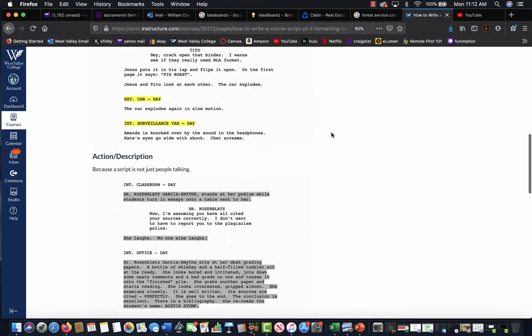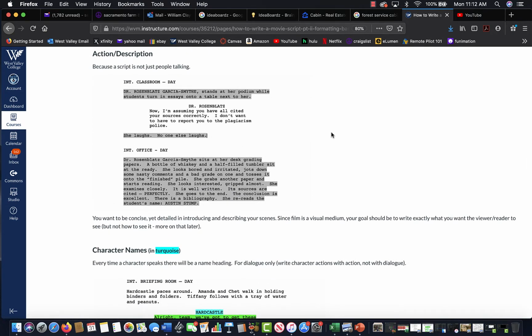Okay. Next, we have action description, which you have highlighted in gray here. And that's because the script is not just people talking. Some people think it's like, well, I went to see a Tarantino film and all anybody did was talk the whole time. That's true. That happens. Or the movie The Social Network. It's nothing but talking for like 2.5 hours. That's Aaron Sorkin. He writes a lot of words. You got to put it in there. Okay. But it's not just talking. You've got action. You've got description.